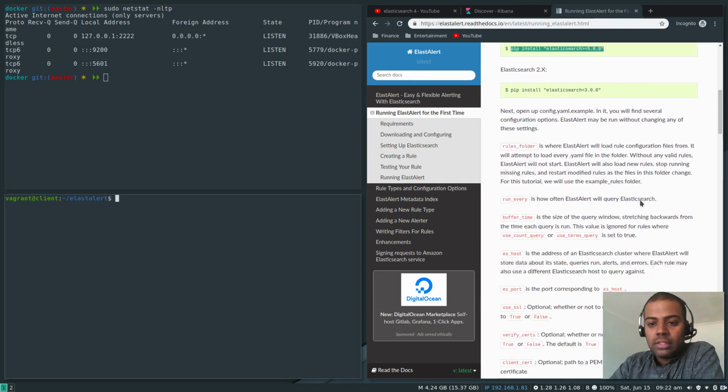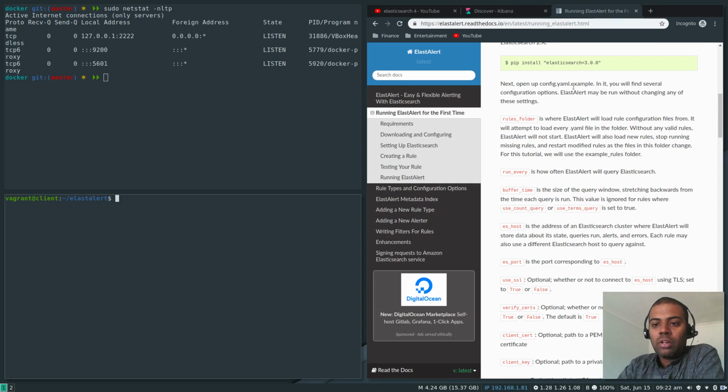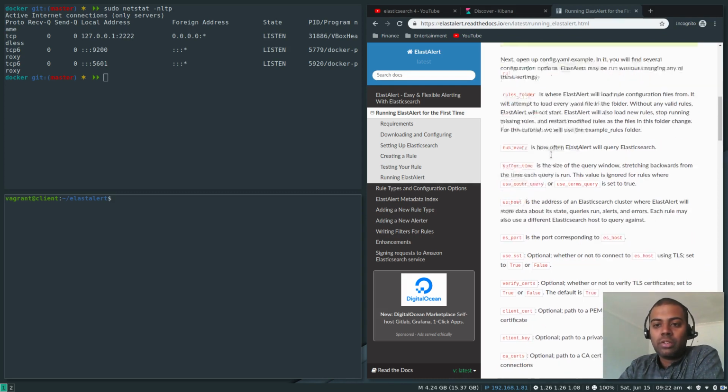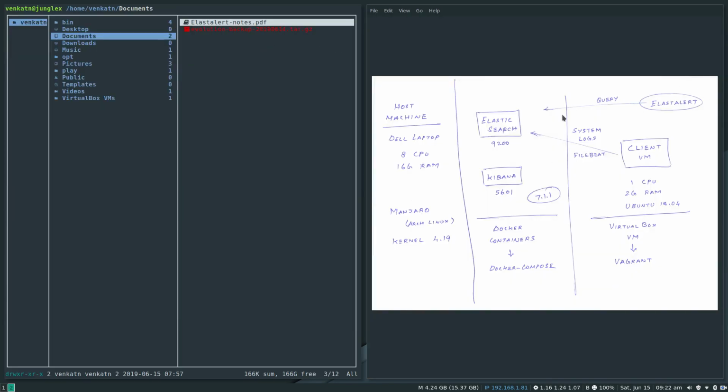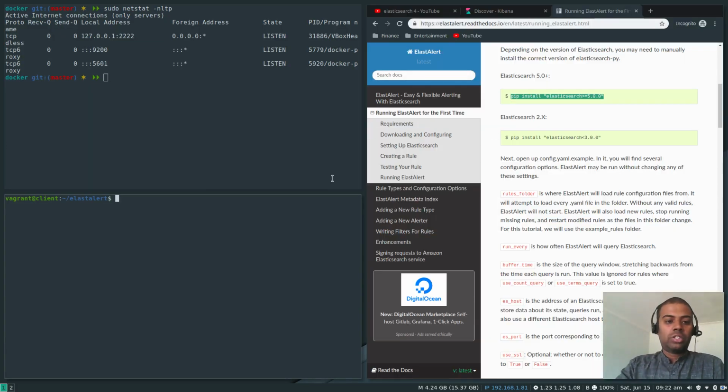Now next, open up config.yaml.example, and we have to make some changes to the configuration. In the Elastalert configuration, you have to tell Elastalert where your Elasticsearch is and what port it's listening on. Inside the Elastalert repository which you checked out, there will be a config.yaml.example file. I'm going to copy that to config.yaml and edit that file.